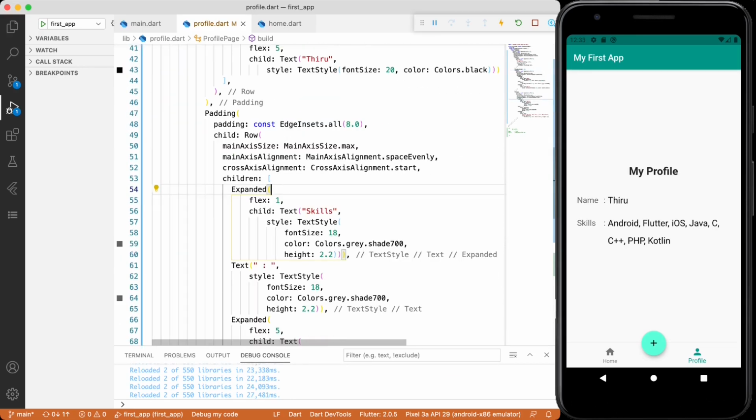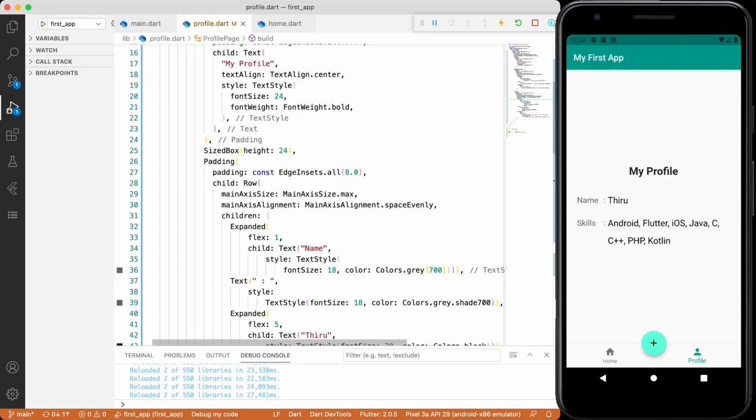In this we saw about the row widget, column widget and expanded widget.